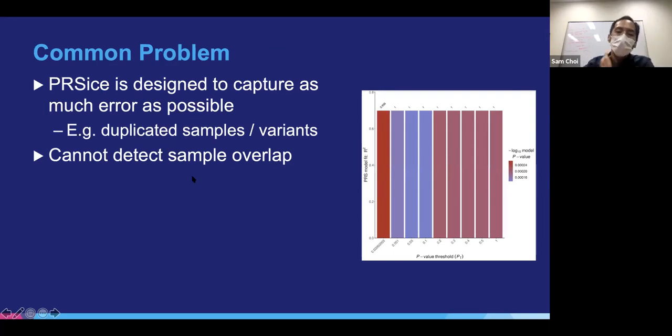So for common problems we encounter with polygenic scores, in PRSice we do try to capture as many of them as possible. So we will warn you about duplicate samples, duplicate variants, excessive missing covariates, wrong definitions of phenotypes, etc. We try to do that, but we cannot detect sample overlap, so this is something that you have to do yourself. But as a general rule of thumb, if your results are too good to be true, for example everything is very significant, or the R squared is extremely high, or something like a flat plot, then you know that you most likely have sample overlap.